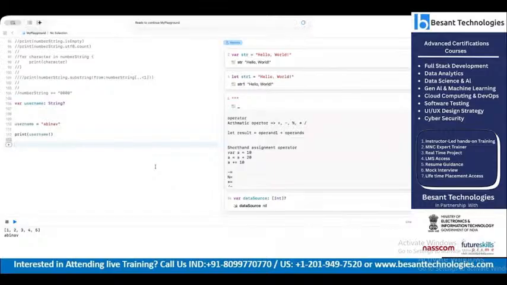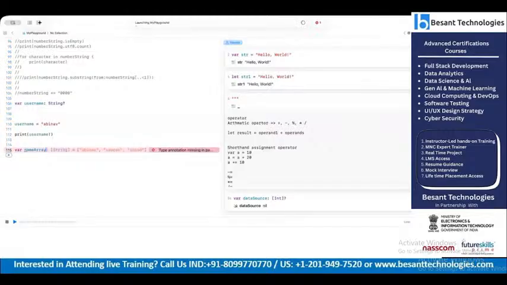So, array, how can you declare the array? If you want to create a mutable array, a variable. Immutable arrays are also there here. So this is a mutable array, and this is the syntax.